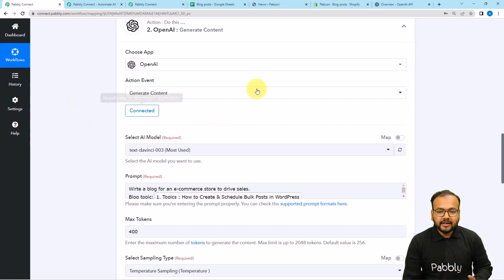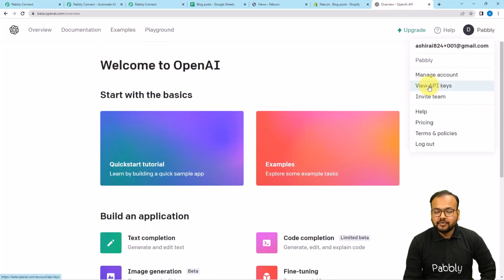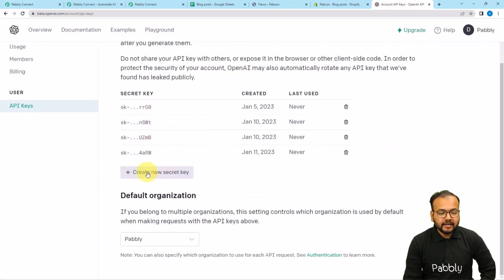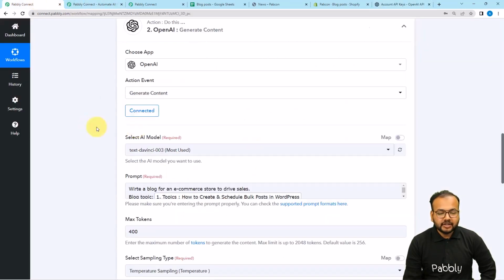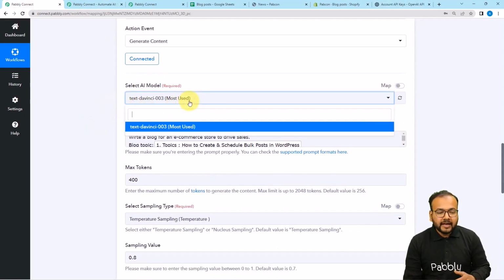So let me show you that also. This is my OpenAI application, and here when you click on profile icon, you can find this view API keys option, and here you can generate a key by clicking on this button, and you can use this key to make this connection here. Okay, then you have to select the model of artificial intelligence. So OpenAI has many models, and this is the mostly used models that we are selecting here.